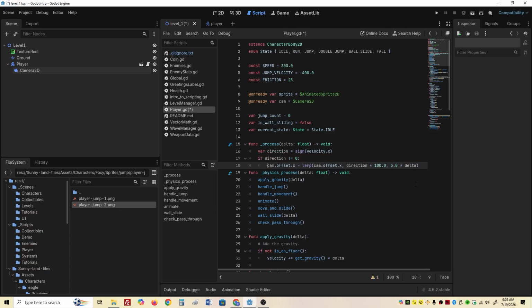What we're going to do is first check our player's velocity and return 1 if we're moving right, and then return -1 if we're moving left, and 0 if we're just standing still. If our direction is not equal to 0, then we're going to apply a new offset, as long as the player is moving. This line is where all that magic happens. We're going to use the lerp, or linear interpolation, to smoothly transition the camera's X offset toward our target distance, which is 100 pixels in our current movement direction.